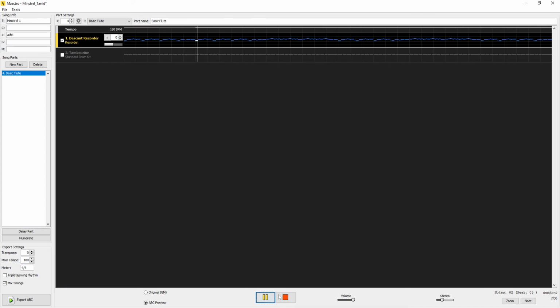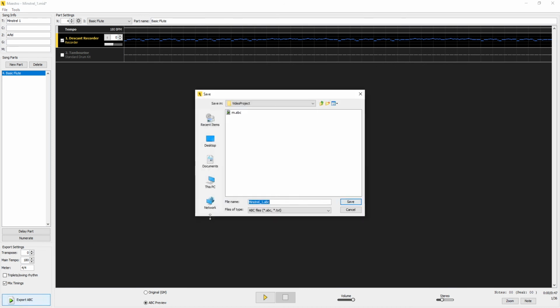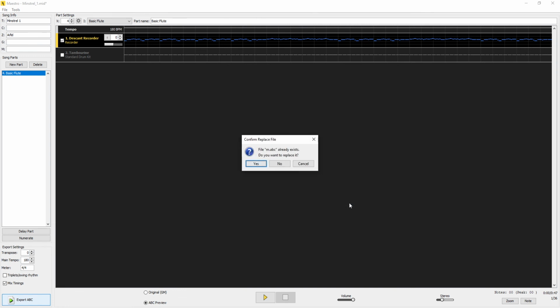So now we need to put it into Lotro. So we export the ABC, and I just call it m.abc, save it. And then inside My Documents and Lord of the Rings Online, there should be a folder called Music, and if there's not, make one and put it in there.